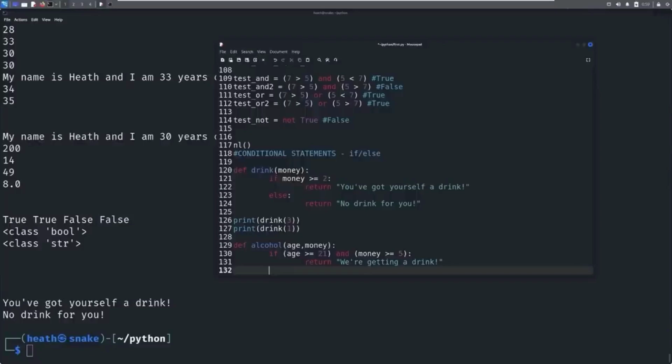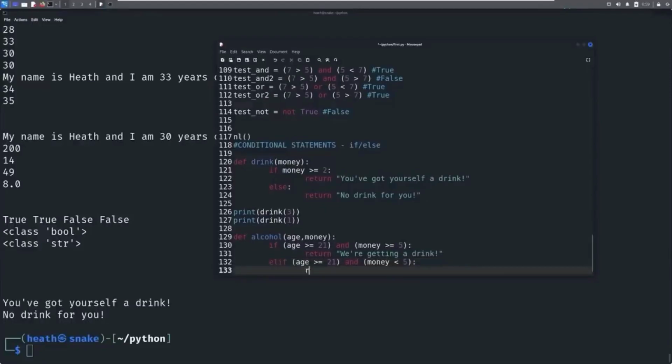There's actually 4 situations here. So we're going to say ELIF, which stands for else if. What happens if our age is greater than or equal to 21 and we don't have enough money? So we say money is less than 5. Well, in that situation, we're going to return, come back with more money.